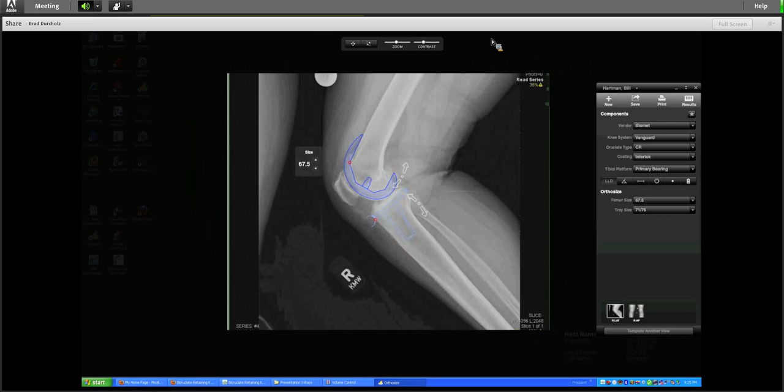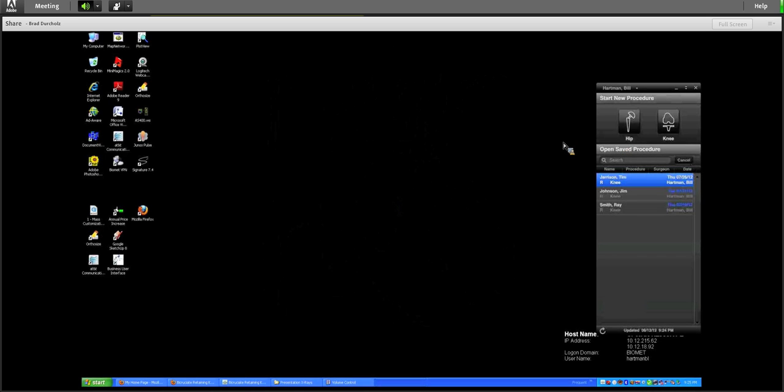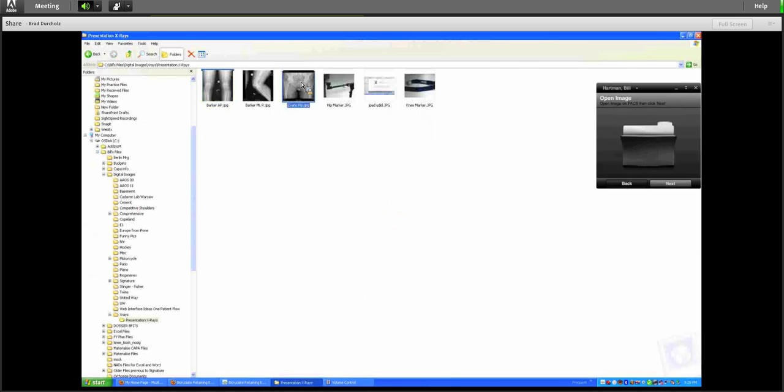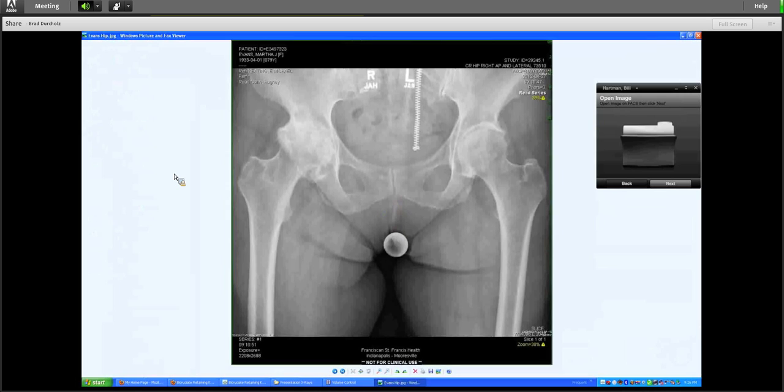Now let's look at hips, and there's something on the hips that I would definitely want to show you. It lends itself a little bit more to the hips than it does the knees because of the multitude of choices that we have within the hips. So I'm going to click on a new procedure, which is the hip procedure. Again, I'm prompted now to open the image. So I'll go back to my x-rays and I'll pull open Mrs. Evans here, her hip. We'll click next.